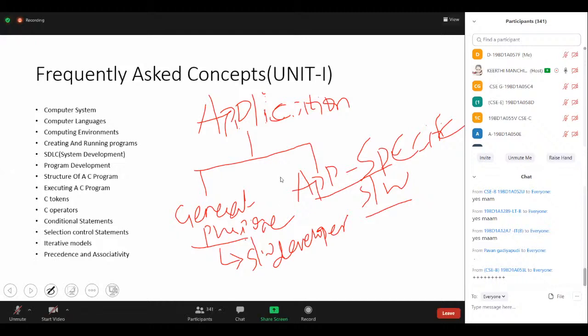Now when you're talking about application specific software, as I told, it is only used for one particular task. It cannot be used beyond that. Application level software can be used only for one particular process, and general purpose software can be used for more than one. Indirectly, general purpose software helps a user solve different computing problems. Okay, now this is about your computer system software.